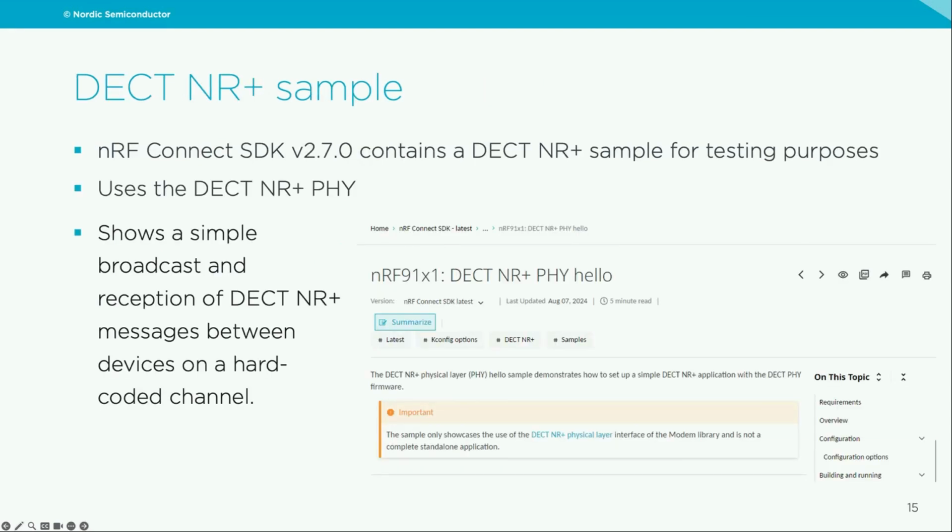Just a brief mention here on the DECT NR+ sample, which is part of the DECT NR+ of the Nordic SDK for 2.7. So the SDK has some documentation, it has the API help documentation, and then there is this kind of simple application that shows how to send and receive messages basically on the PHY. And this is the demo that we will show in the end, how this application is compiled, flashed, and how it looks when you run it on these Nordic dev kits.